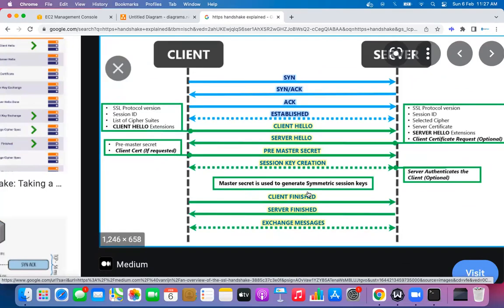If you understand this diagram, then no one will be able to fail you in an interview. Just read it carefully. And guys, this is for SSL, like HTTPS. TLS, right? You can call that TLS or HTTPS, the same thing.